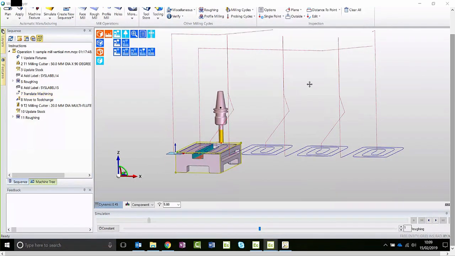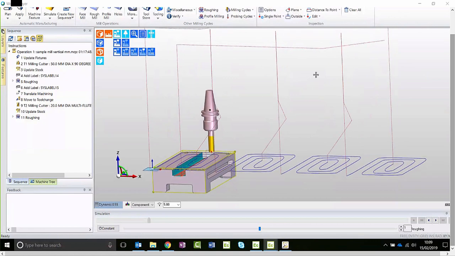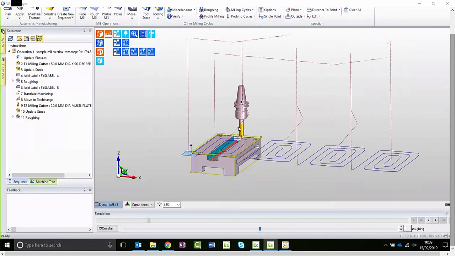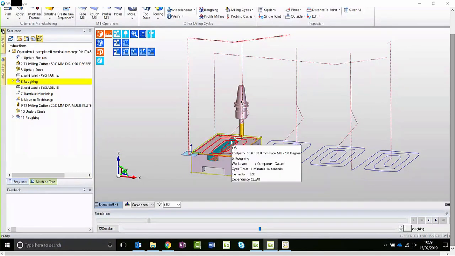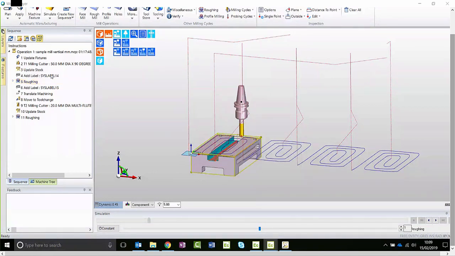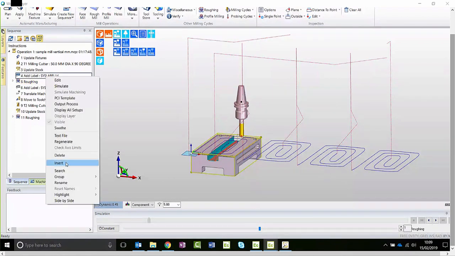Well, it's quite a simple one. What you've got to remember is Edgecam is doing what you've asked it to do. It is repeating this first toolpath, which does start at the tool change position. So you can see that all that toolpath is one. The simple way around it is to shorten the toolpath. Basically, all I'm going to do is insert a rapid move.